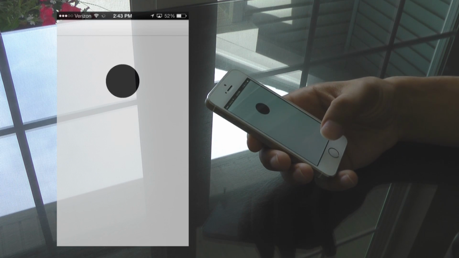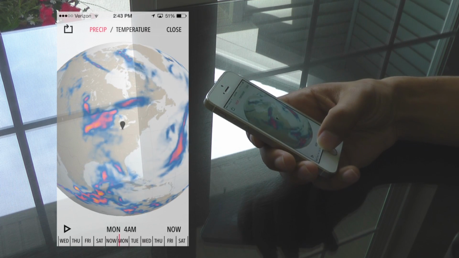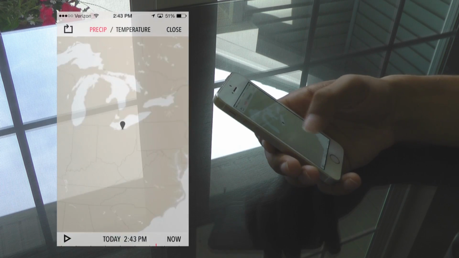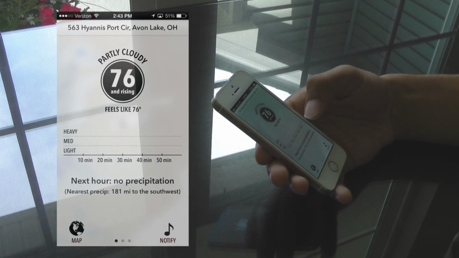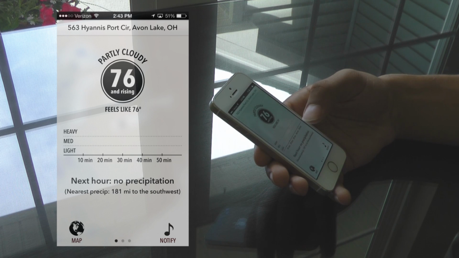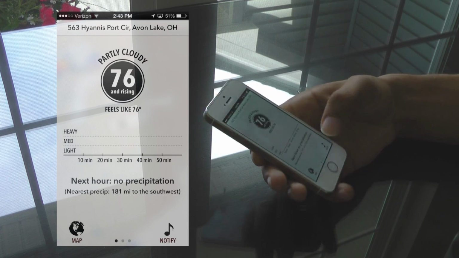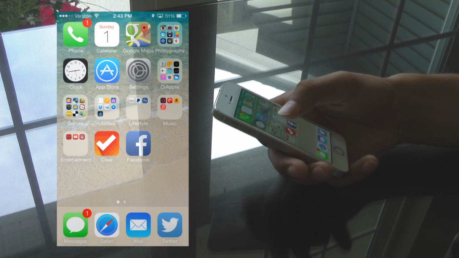Dark Sky is great for monitoring the weather. If you're really into the weather, you can see a radar. You can see when exactly it's going to rain. So Tuesday it might rain. You can zoom in here. And it's just a really precise and accurate weather application, and allows you to be notified whenever it's going to start raining. So 5 minutes before it rains, it'll say, oh, it's going to rain. So it's pretty neat. And that's Dark Sky. I think it's 99 cents.